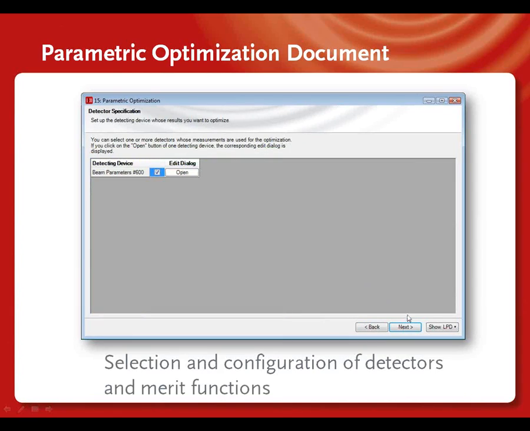Okay, if you again click the next button, you see a list of all merit functions and detectors that are available in this light path diagram. Here, for example, just one detector, a beam parameter detector, was actually used, but if you have several detectors in your light path diagram, you see a list here. If you uncheck this detector, you can choose to ignore this merit function during the optimization. And it is also possible, if you click on this edit button, to configure this detector. So this page is actually comparable to the parameter run of VirtualLab.